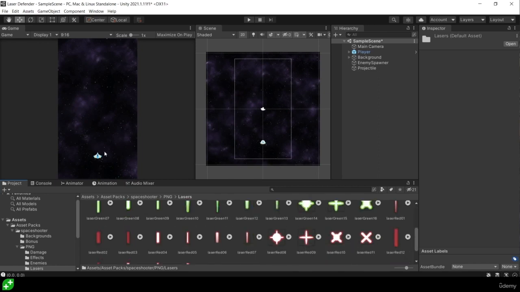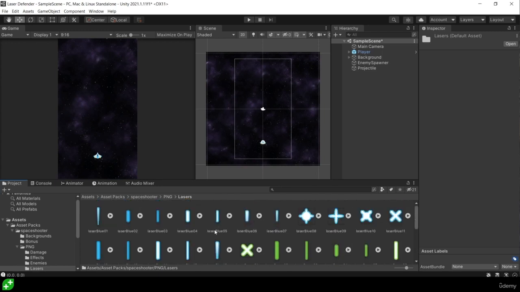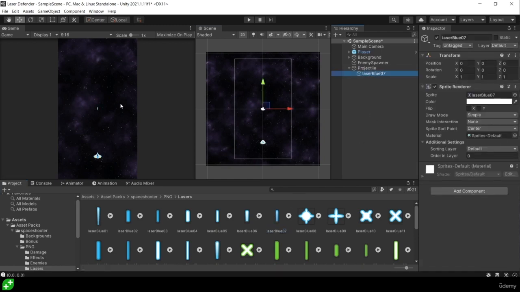But because our player is predominantly blue, I'm going to go with one of the blue options. And I quite like the look of this laser blue 07. So I'm going to drag that underneath my projectile. This is pretty small in our game world, so let's scale it up a bit. And I'm going to go with twice the size. So just scale that up to 2 on the X, Y, and Z.